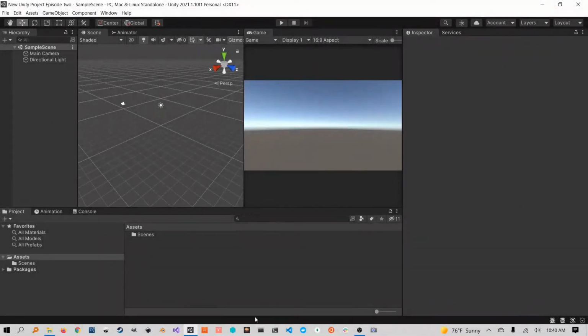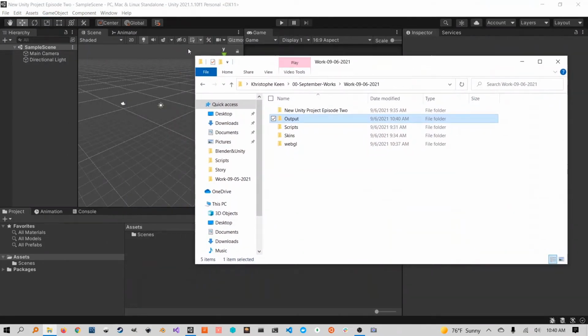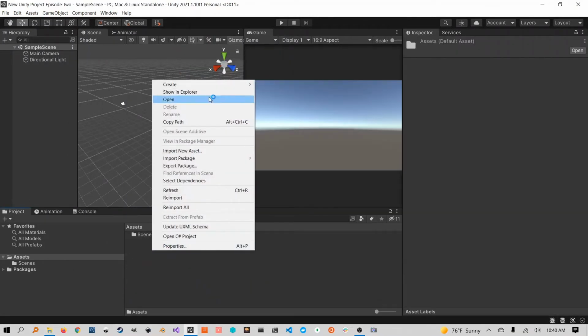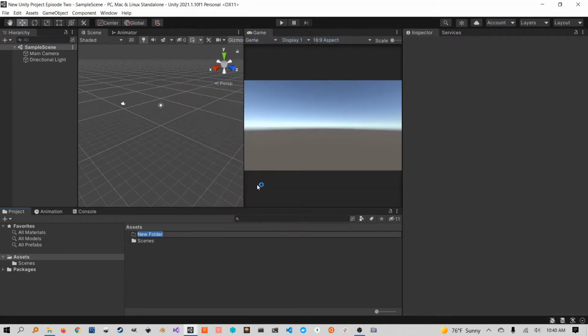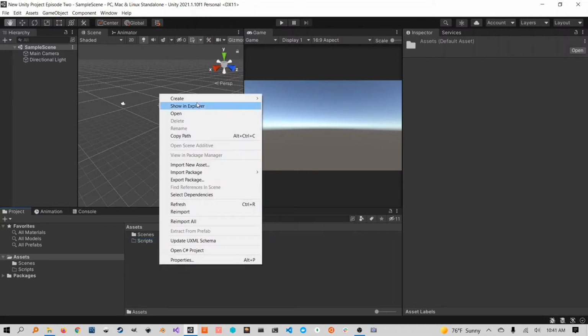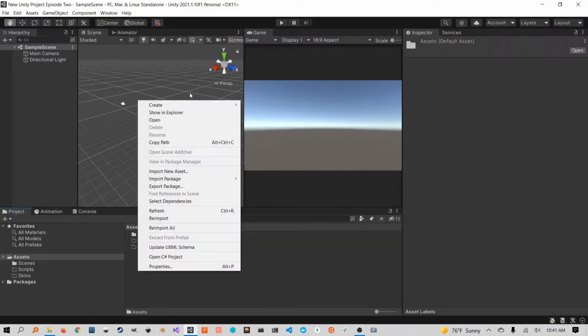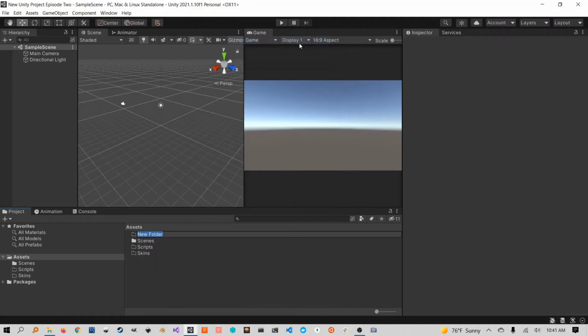All right, here we are in Unity. We have a blank project for episode 2. So what I'm going to go ahead and do is create a couple folders. We'll do scripts, and we're going to do skins and prefabs. All right, prefabs.